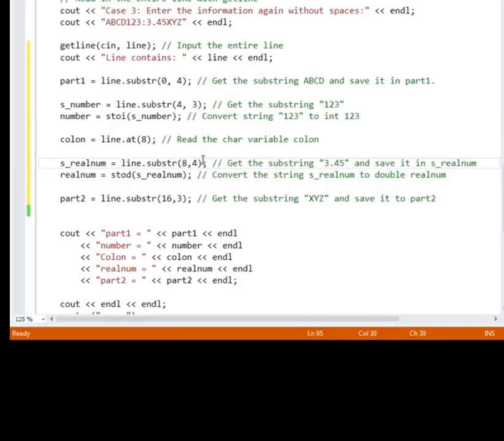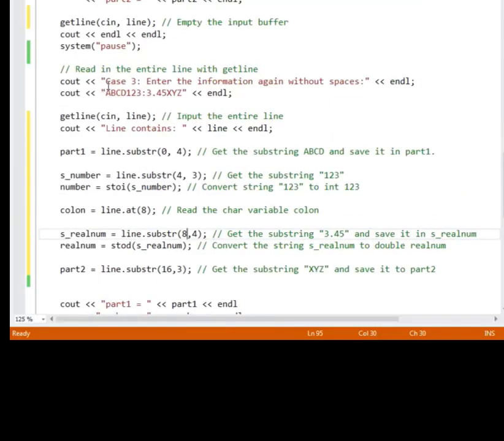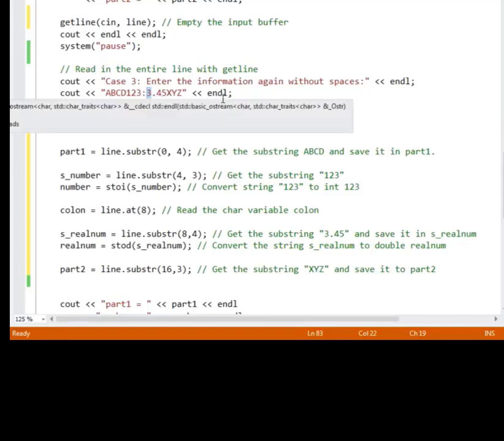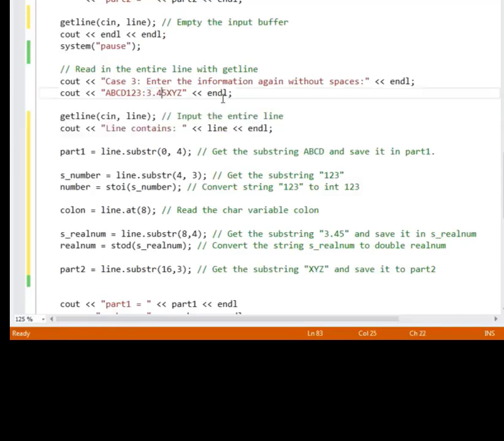Then if we move down and we want to get the string part of our real number, then instead of starting at position 11, if you want to count across yourself to check it, this is going to be at position number 8 this time. And in fact, let's go count that to make sure it's correct. Okay, so that's 0, 1, 2, 3, 4, 5, 6, 7, 8.